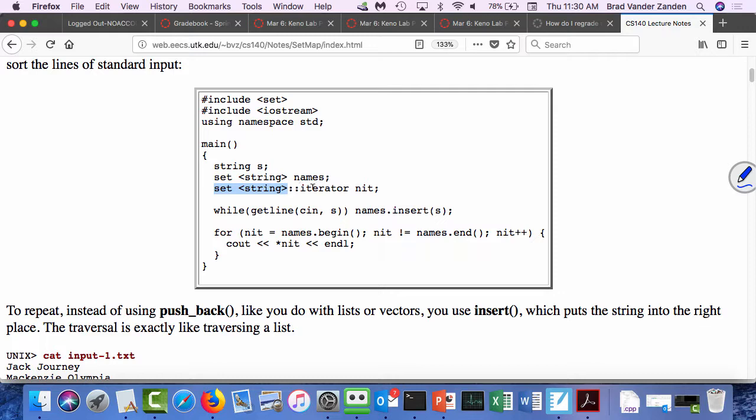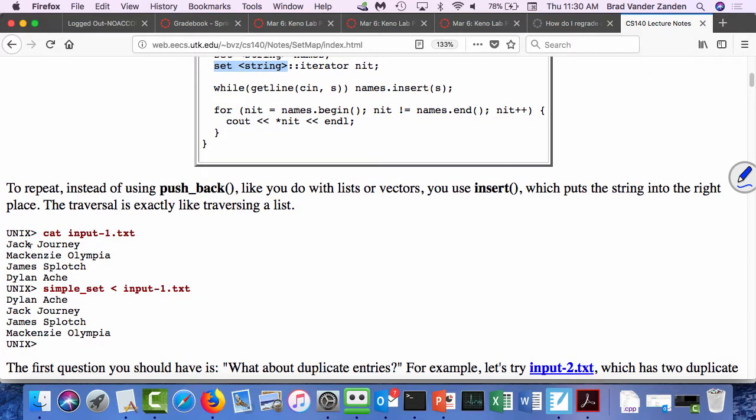And if you were to run this code on some input, then it would print it out in sorted order, because that's what sets do. They keep things in sorted order. So that's a very simple example using insert, one of the three operations we care about.